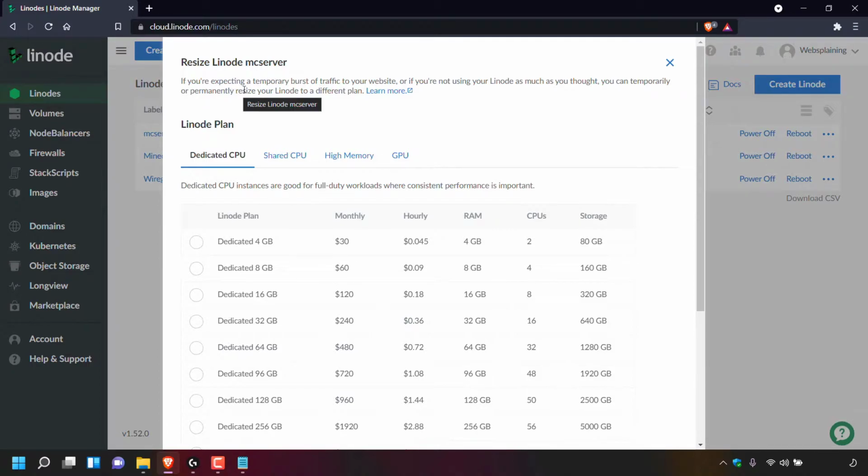If you are expecting a temporary boost of traffic to your website, or if you are not using your Linode as much as you thought, you can temporarily or permanently resize your Linode to a different plan. Underneath is all the Linode plans that you can resize to. As you can see, you have 4 tabs here at the very top. Dedicated CPU is currently selected, but there's also shared CPU, high memory, and GPU.